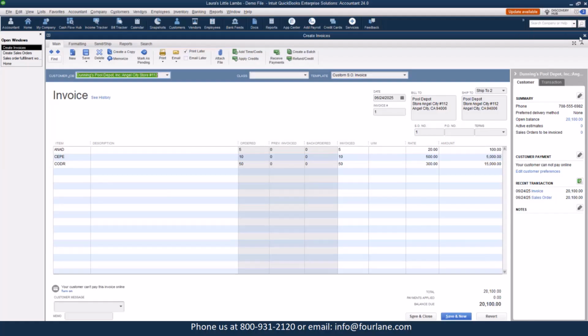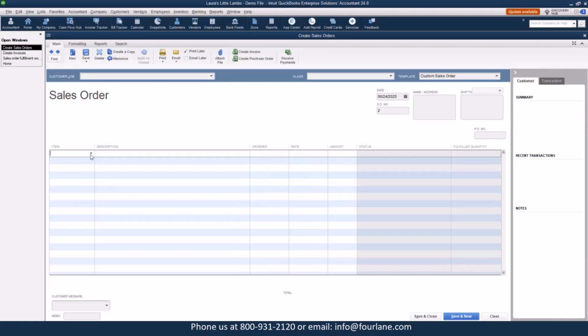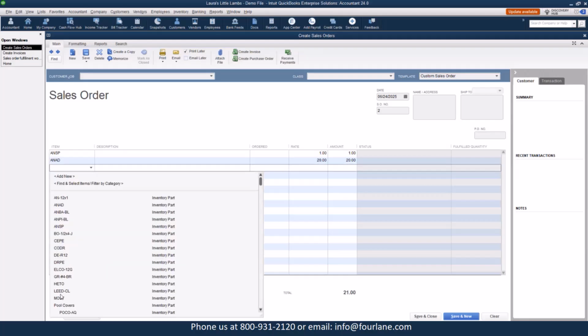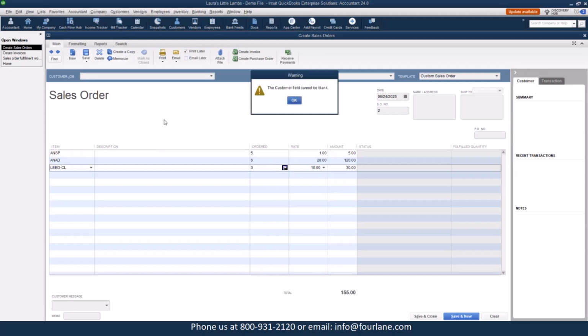All right, one more way I want to show you. So let's go back over to sales orders. I'm going to do a new one. Let's do a new sales order. I'm going to pick some different items here. Let's do these. I'm just going to make this 5. We'll do 6 of these. Maybe we'll do 3 of these. Okay, a small order here.